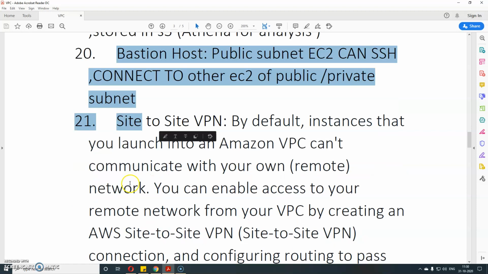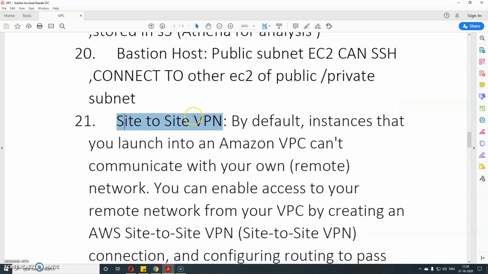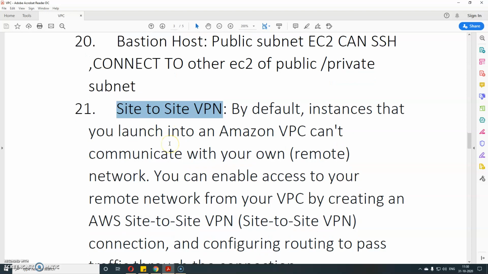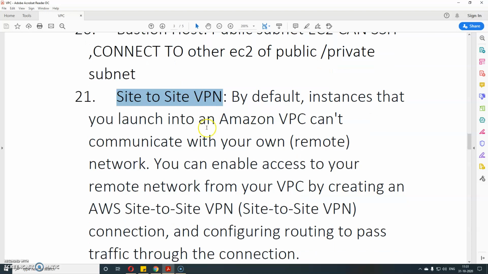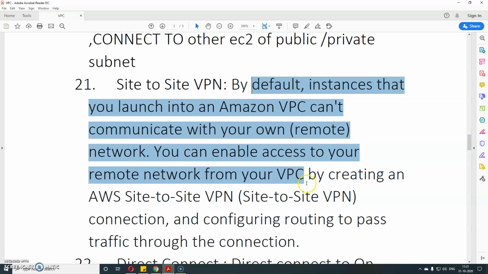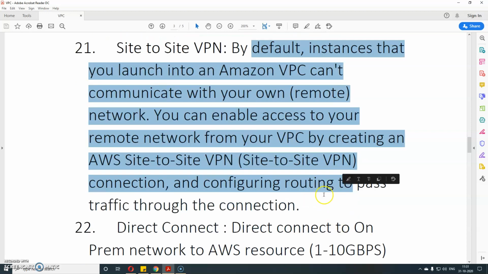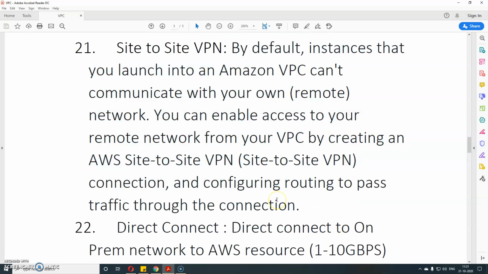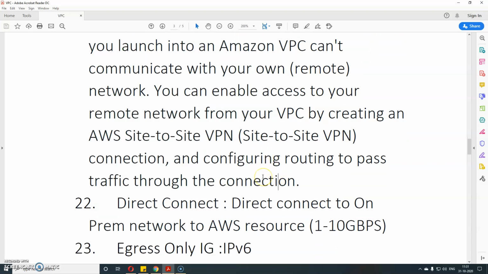So next is site-to-site VPN. Site-to-site VPN is a VPN provided by AWS. If you wish to connect your on-prem data center to any other AWS resource, you can't directly. You need a VPN. So that is basically known as site-to-site VPN, and you can see the definition over here. So this basically connects your on-prem data center to AWS resources.